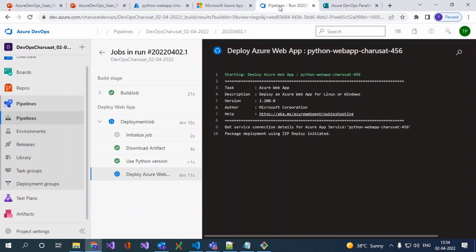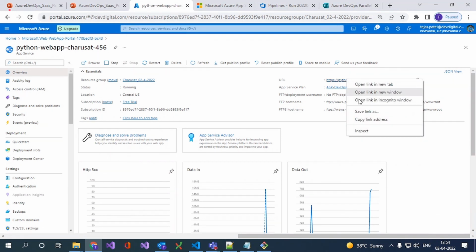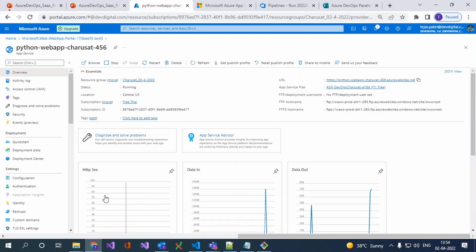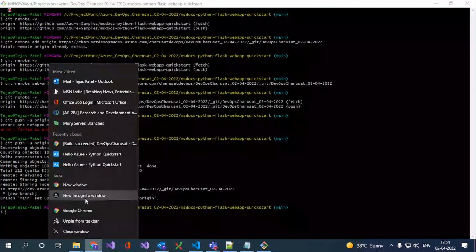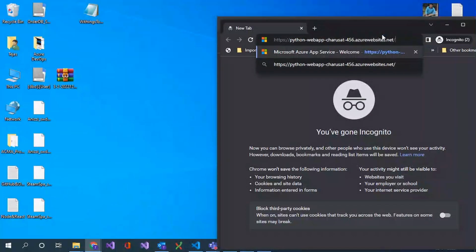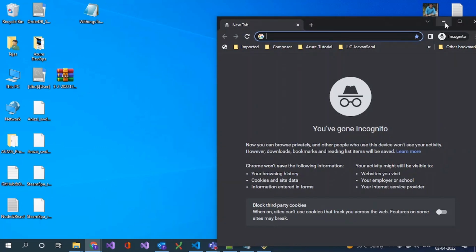Let us see if the pipeline has been successful. No, it's still going on. I'll show you. You can copy the link address and paste it in the other window. Currently the deployment is going on, so nothing will be visible to you. But let the deployment get over, then you will be able to see. I'll show you.